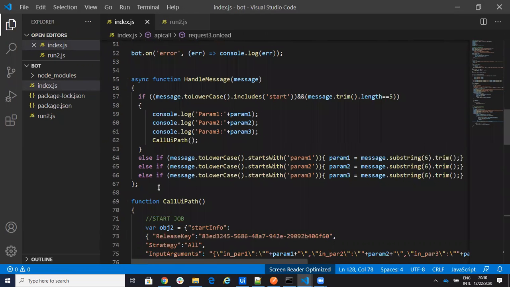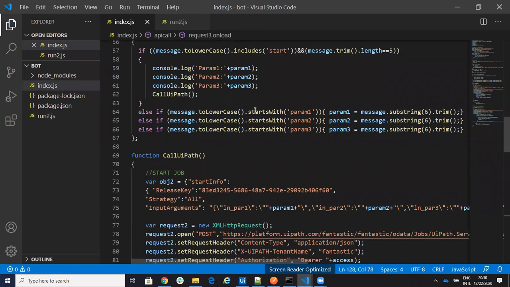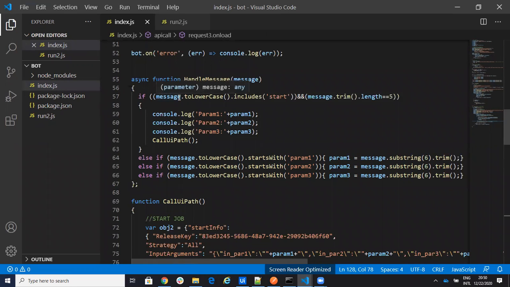Here on the message handling, I will put some conditions. I will say, if the message, converted to lower case, includes start and the length is 5, so it's exactly start, then I will start the robot. So I will have param1, param2, param3, and I will call the robot. Else, if the message starts with param, I will save the param. So I will extract the substring, I will remove param1, and I will save param1. I save param2, and so on. So I filter my parameters. This is just for testing.